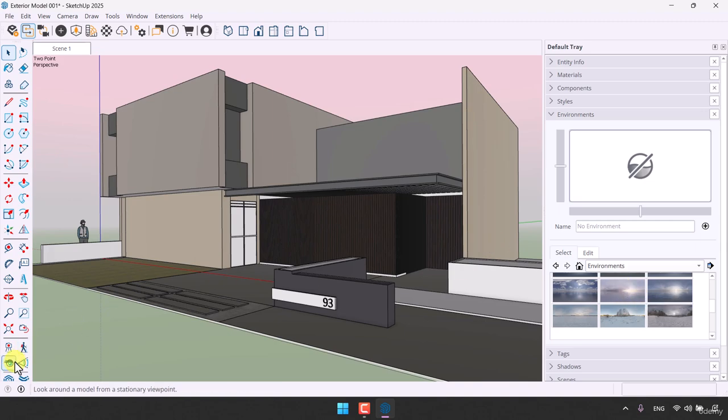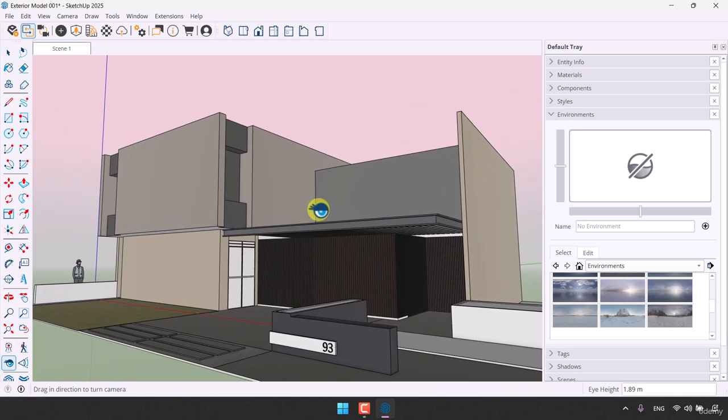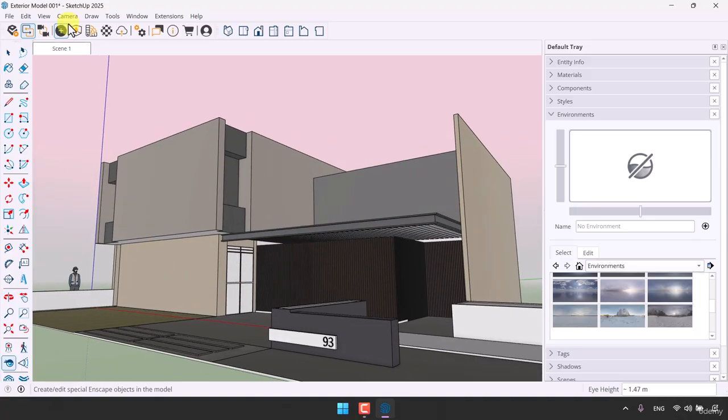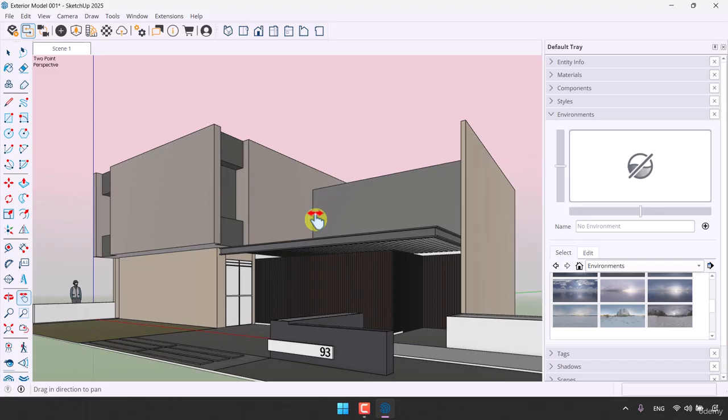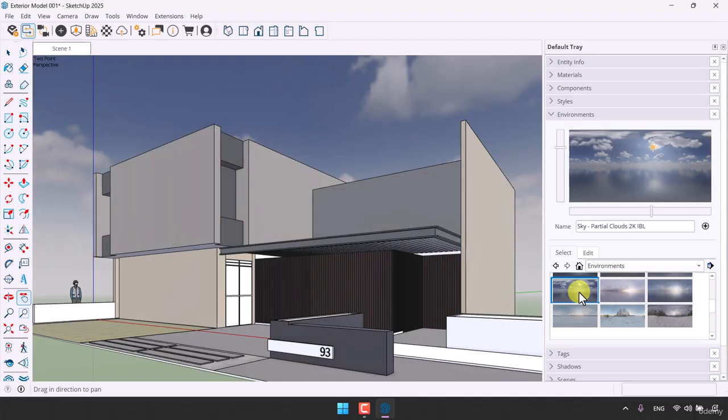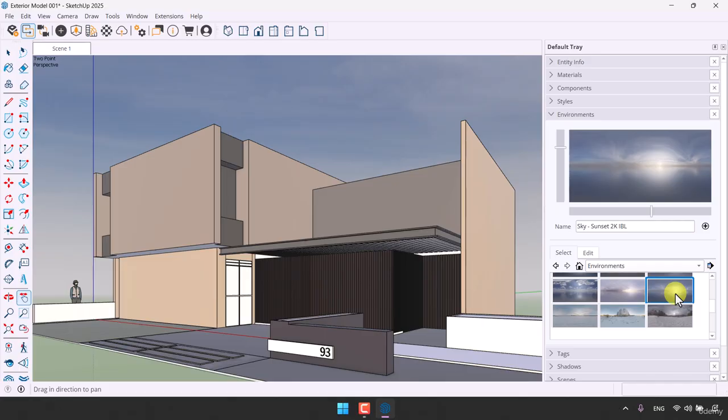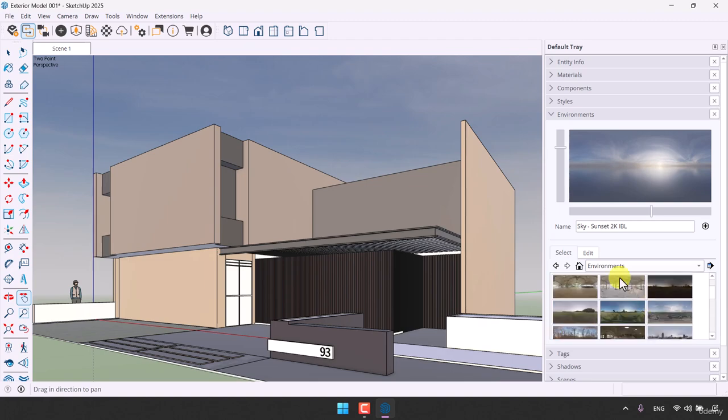For example, I want to click on Look Around, look a little bit upward, something like that, with two-point perspective, change the view like this, and everything is fine. Now I'm going to update my scene number 1. I want to select one of these HDRIs, for example this one, or maybe this one. When you select your HDRI or environment from the SketchUp gallery, you have two options here which you can use.